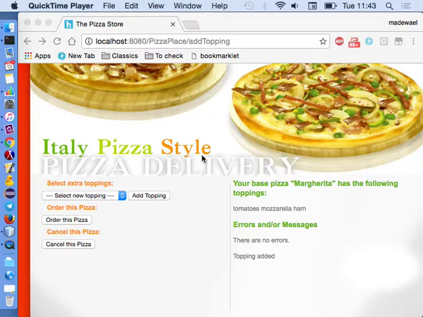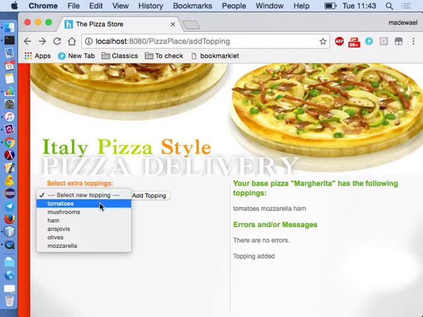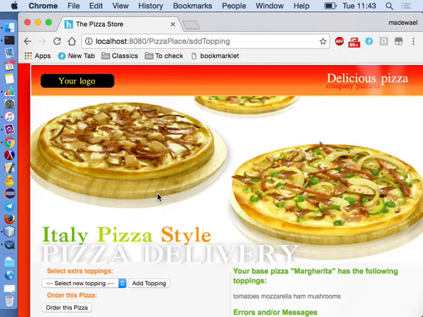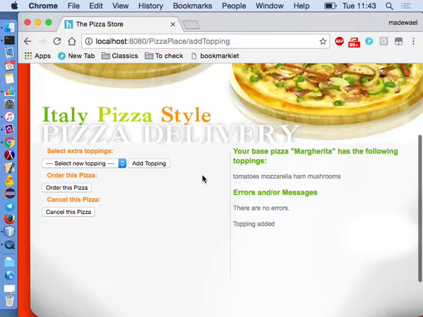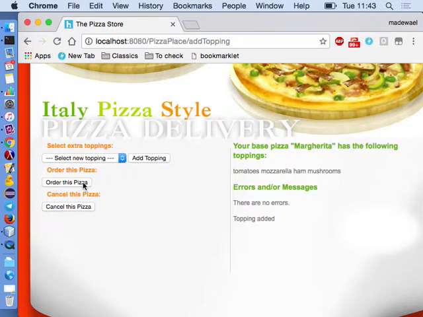Okay, so we left off where we just implemented our first functionality of our PizzaPlace application. We are now able to select new toppings, for instance, extra mushrooms. We add the topping, and the mushrooms topping is added to the list of toppings. I have this message here that the topping is added. The next two functionalities I want to implement are to confirm this pizza, which means adding this pizza to my order, or to cancel this pizza, which just means ignore this pizza.